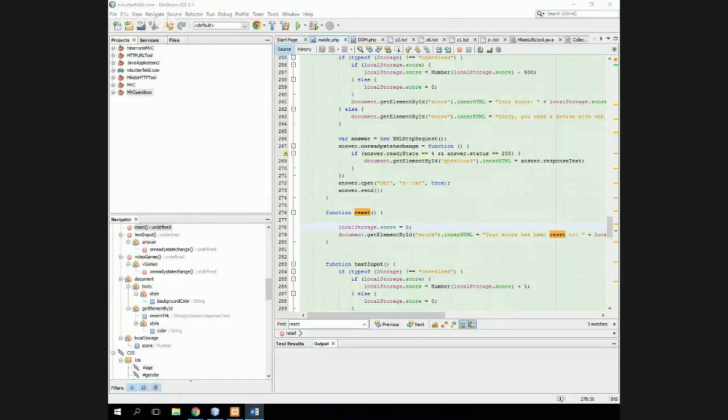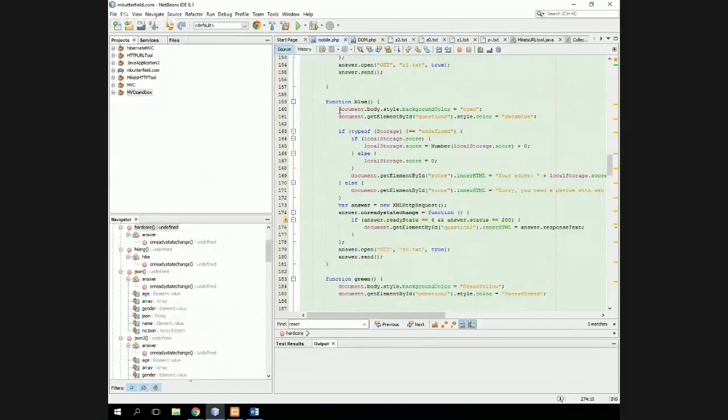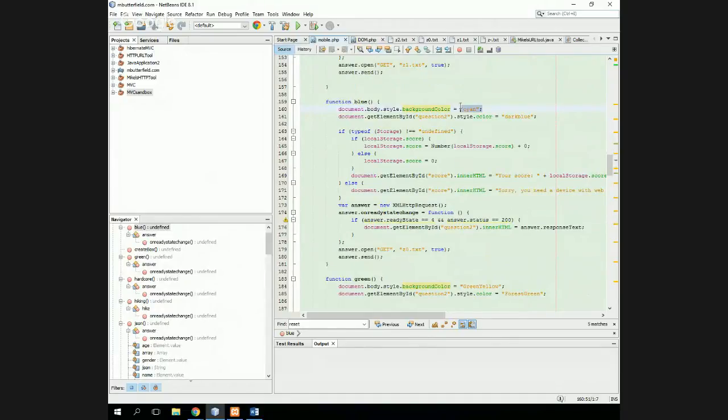One of the questions asks what the user's favorite color is. And these functions are all pretty similar, but I have a document.body.style background color, and it changes the color of the background, and also the text within that question's div. So it either changes it to blue, green, or red.